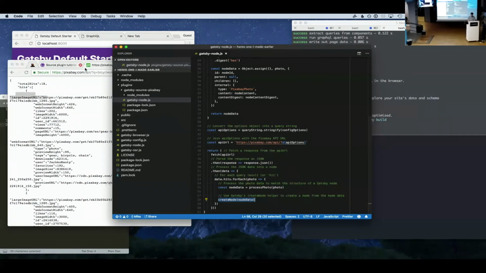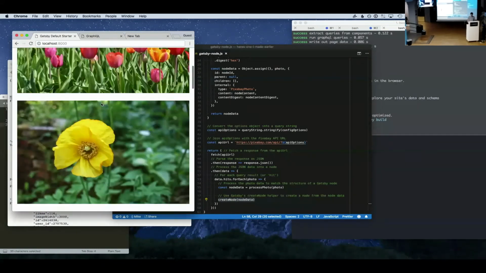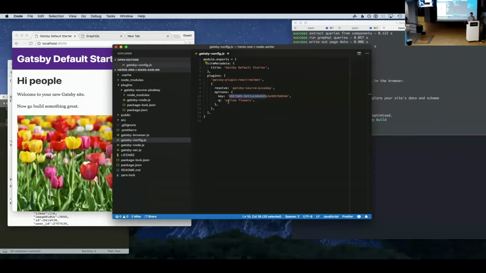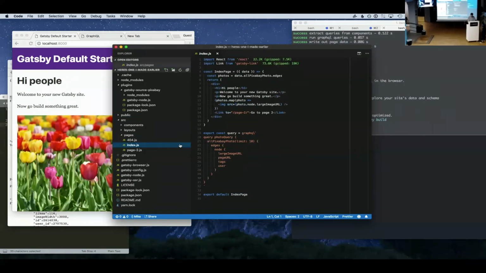inside Gatsby. So where these images come from, this is just from my config. I've got my API key, I've got my query, yellow flowers, and then in the site, my index page, I'm creating a photo query which is looking for all my Pixabay photos, limiting it to 10, and then outputting the large image URL, page URL, tags and user. And that gets passed in to my page as a data object, and I grab each of the photos from that, and I'm actually only using the large image URL, but I can loop through those in my React component and just put them out to the page. And that's it.